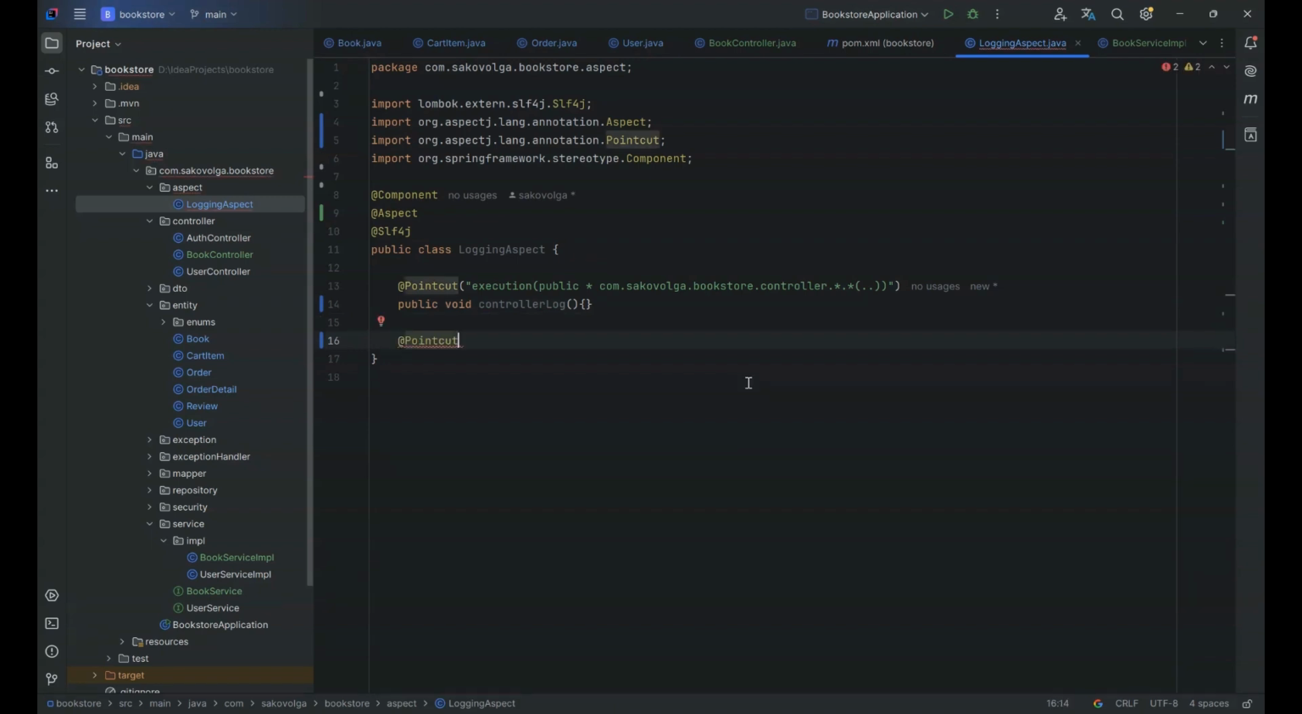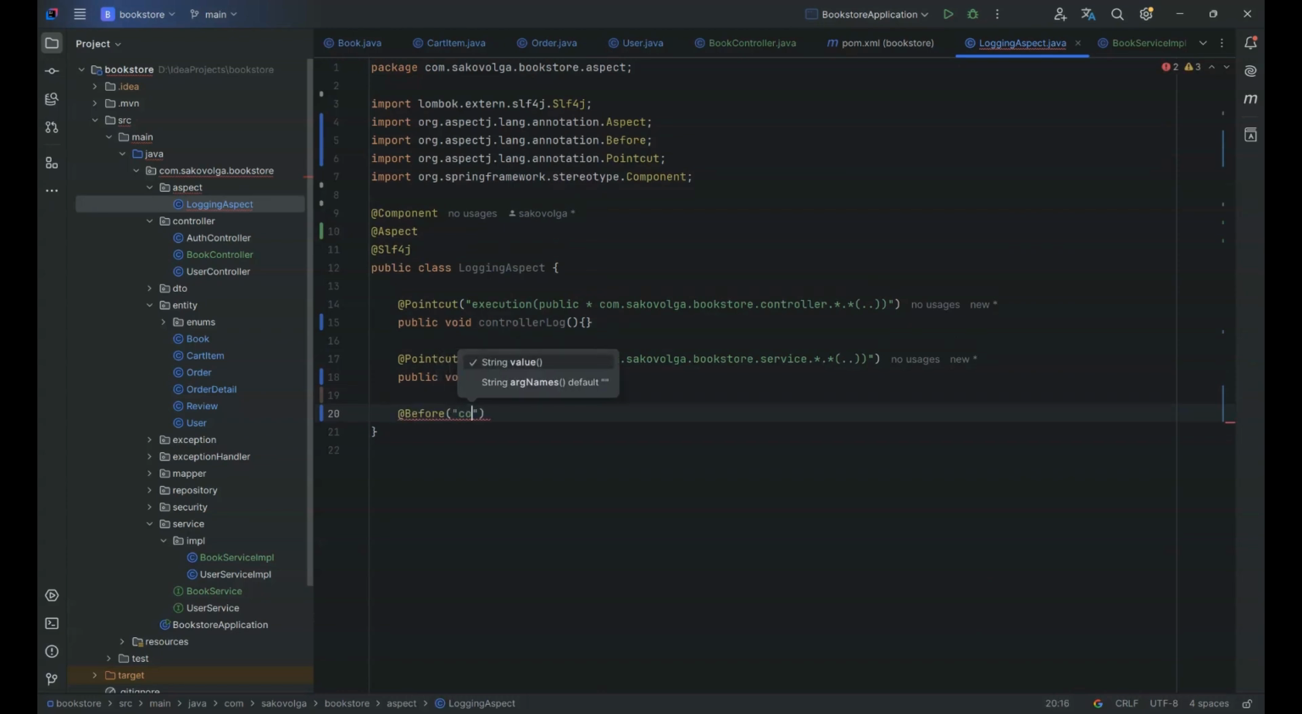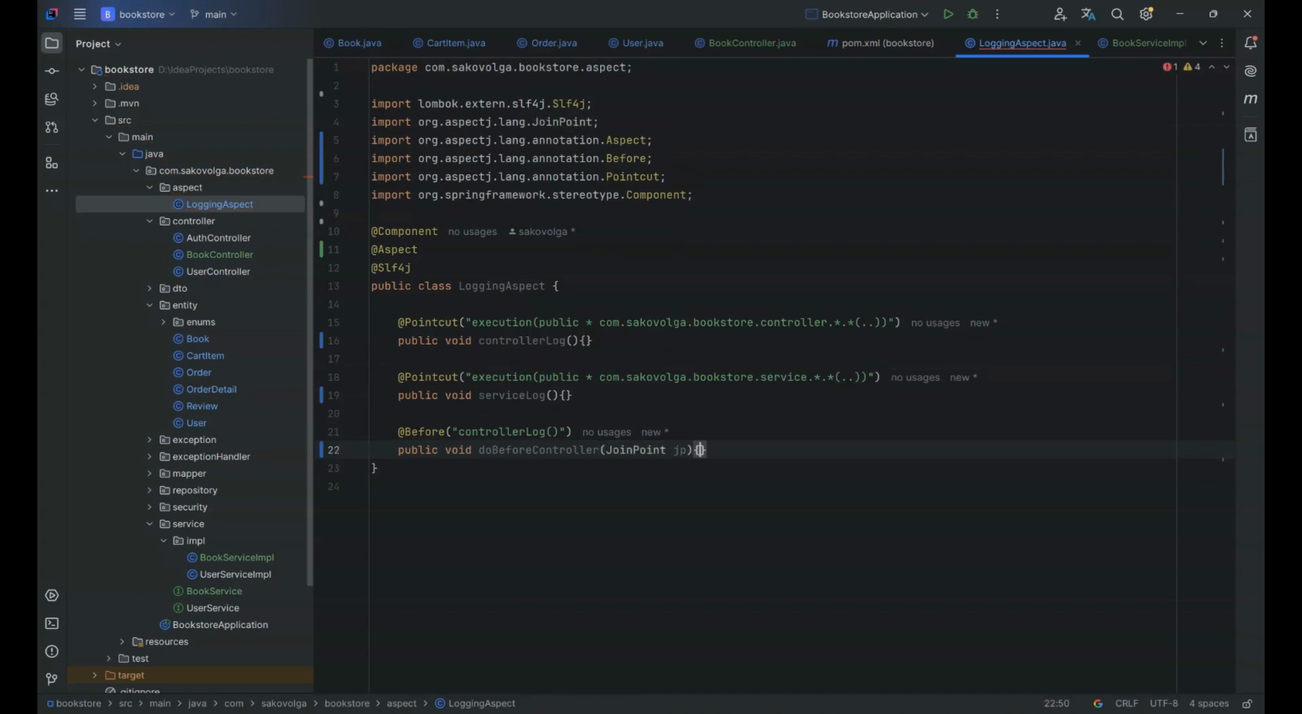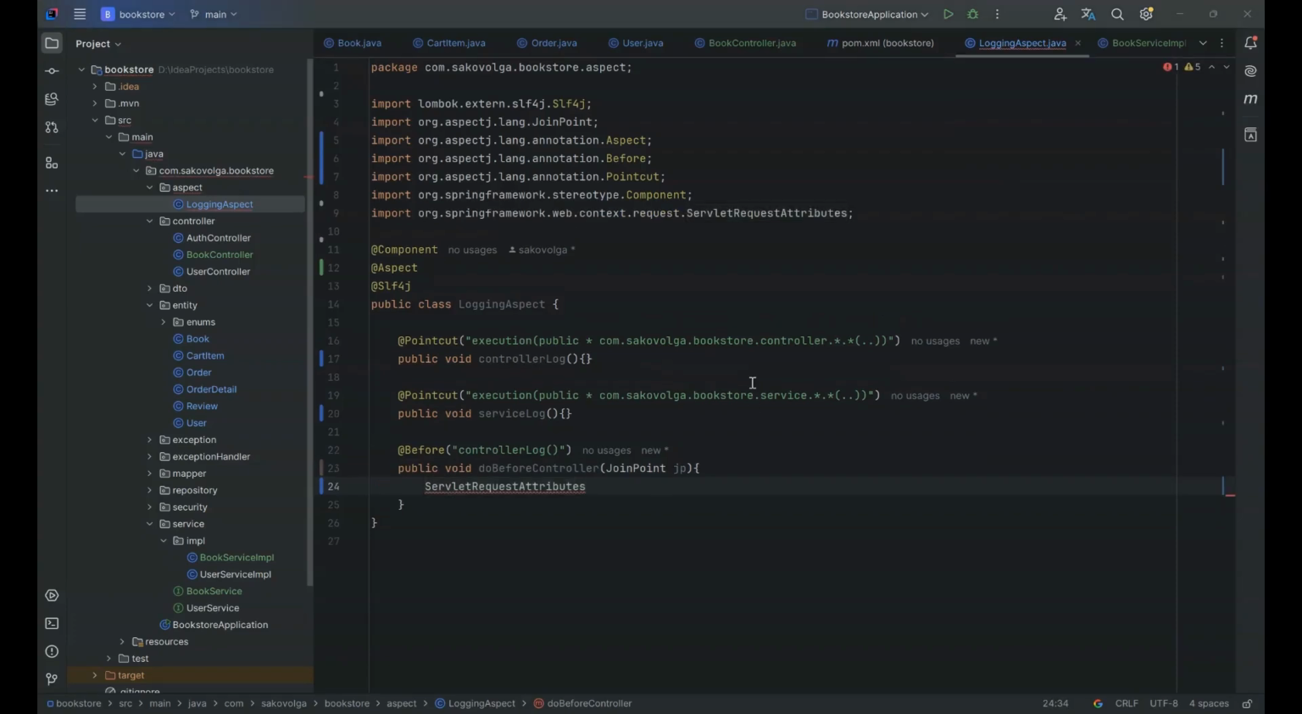Now I'm creating a similar pointcut for services so that I can log their operations separately as well. Now I want to write a method that runs before any controller method is called and logs its execution. The Before annotation indicates that this method will be executed before the controller methods that fall under the pointcut controller log. In this case, controller log is the pointcut method that we defined earlier.